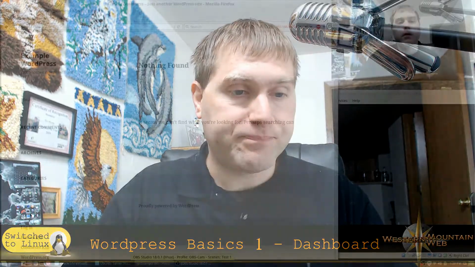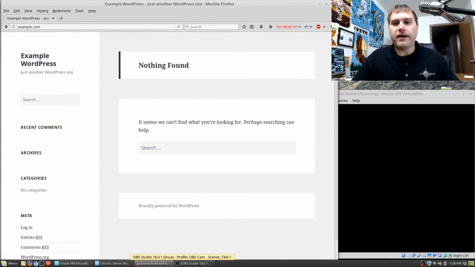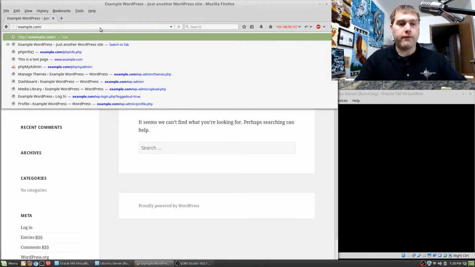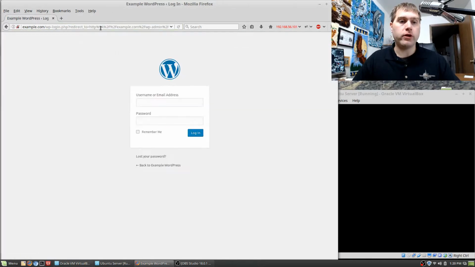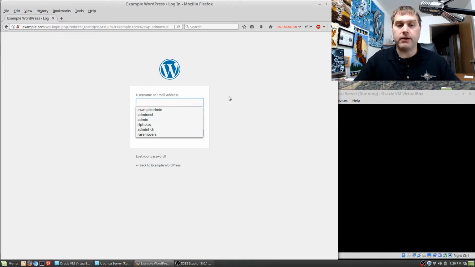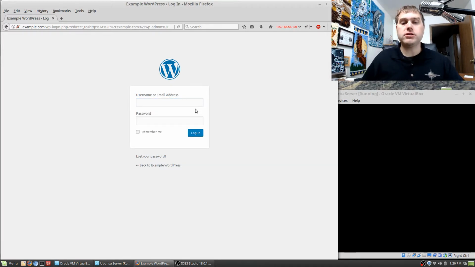So here we are on the example.com site that we installed last time, and if you do not remember how to get into your administrative panel on WordPress, the basic default is always going to be /wp-admin, and you'll see that will redirect you to wp-login.php. There's a whole redirect there. wp-admin will always get you over to this one here. And then what we need to do is enter in your credentials.